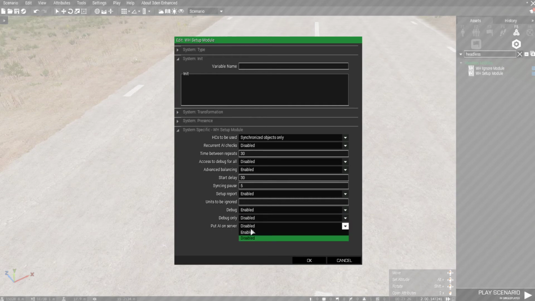Put AI on server, you want to leave that disabled. The module can be a bit tricky at times when you tell it to put AI on server. And yeah, you want to not put AI on server unless you really have to. In this case, don't. Just let the headless clients handle the AI.